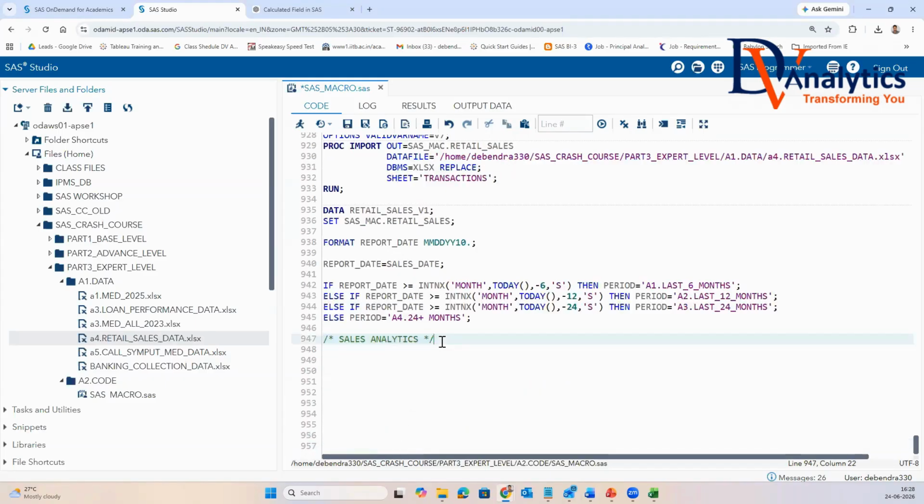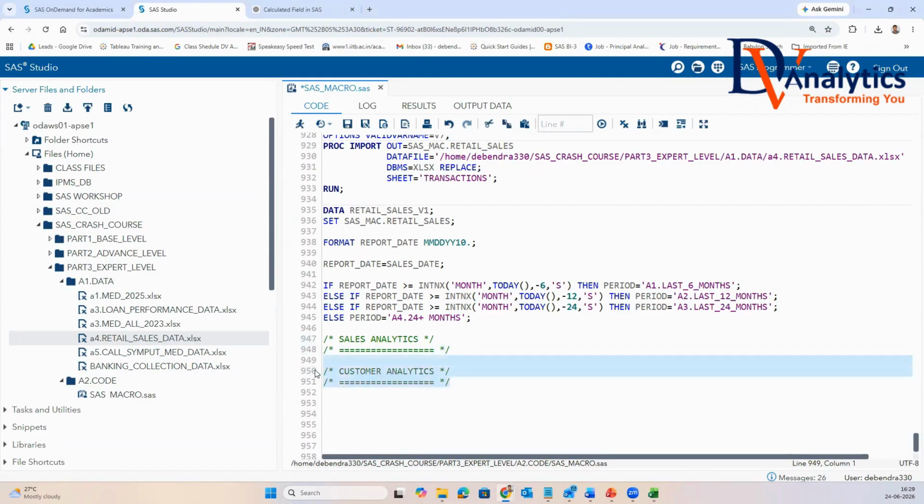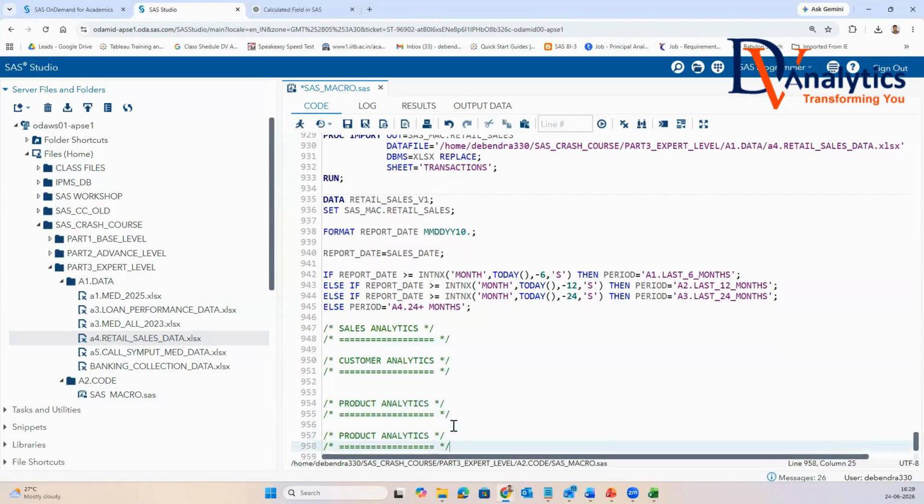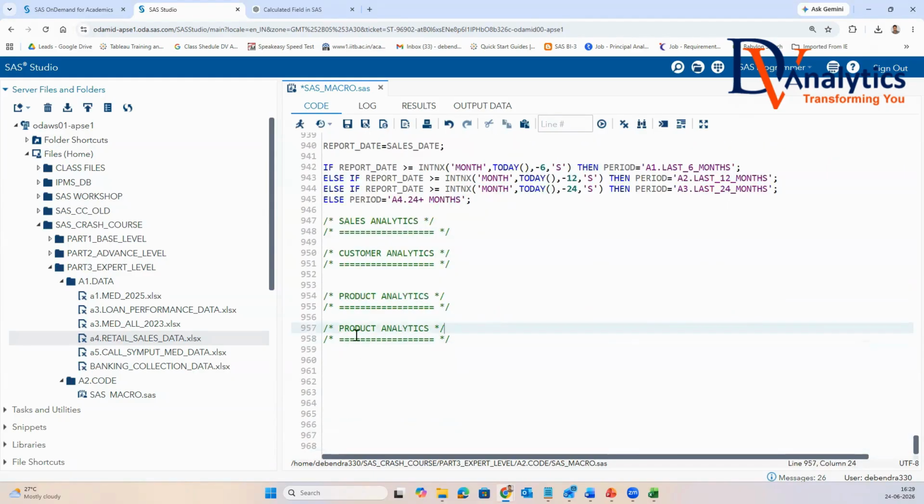So what I'll do in my sales analytics, understand. In this program, I'll be doing sales analytics. I will be doing customer analytics. I will be doing my product analytics. And I'll be doing my vendor analytics, right? So one by one, I'll be going and doing it here.